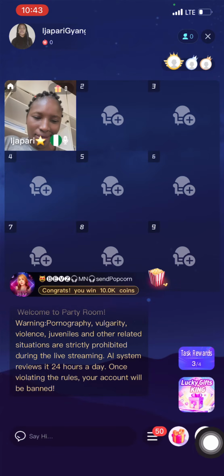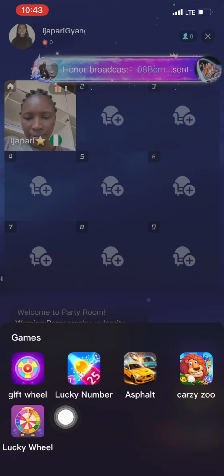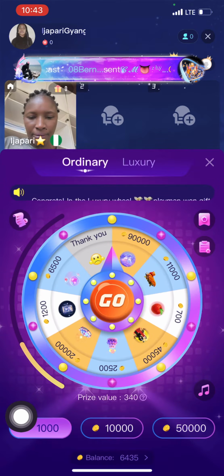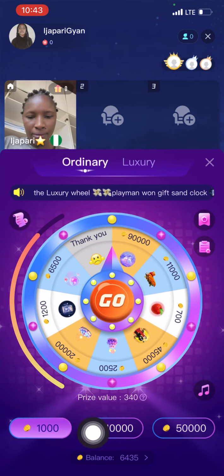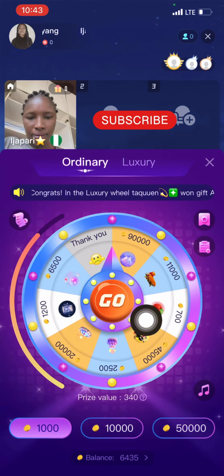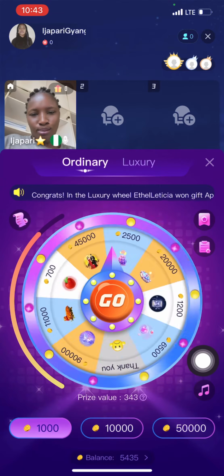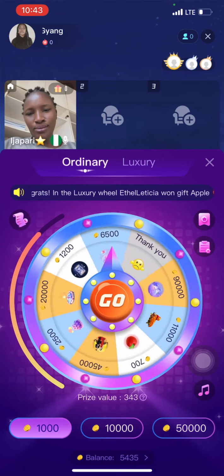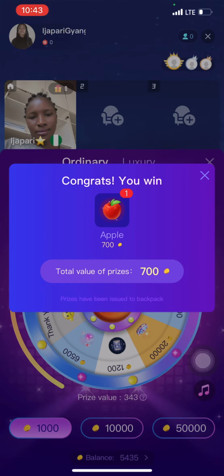So right here on Niki, for me to play game, I will just click on the game icon. The first one I will show you right here is the gift wheel. For you to play the gift wheel here, you can play with 10,000, 1,000, or even 50,000. I will just start with 1,000. But to be honest with you, the higher the amount you play with, the bigger the coins you win. So right here I've won one apple, which is 700 coins.